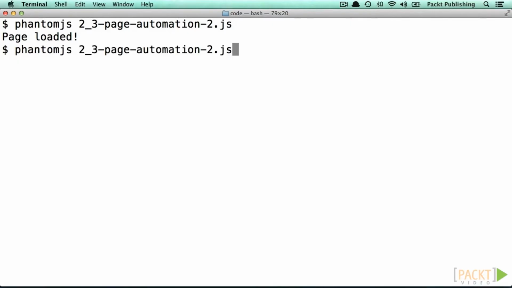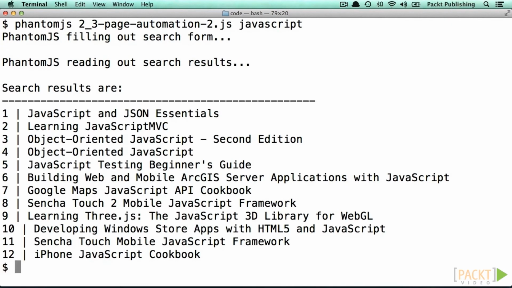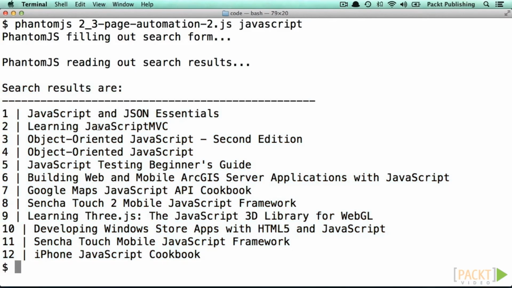Let's execute our beautiful script. We have to pass in the search term to our script, so let's just choose JavaScript right now. And go. And here we see the result. These are the results that are shown when searching for JavaScript material on the Packt Publishing website.